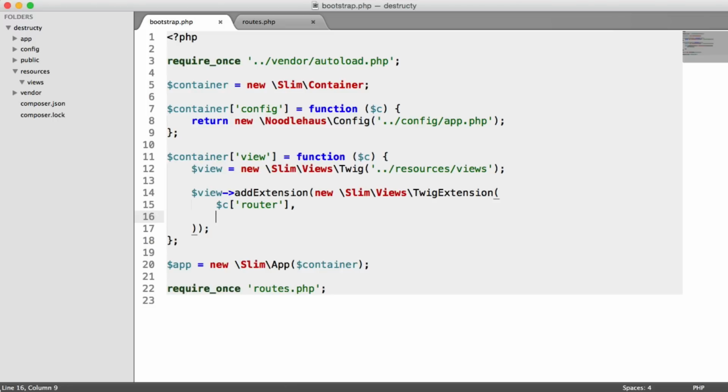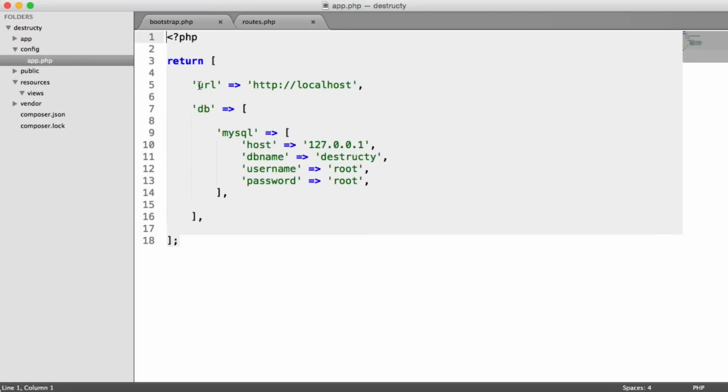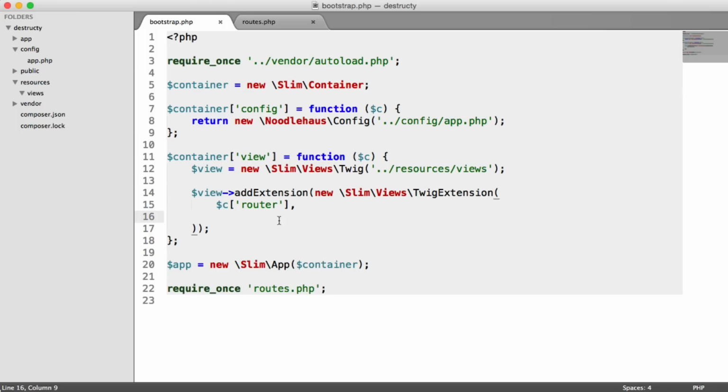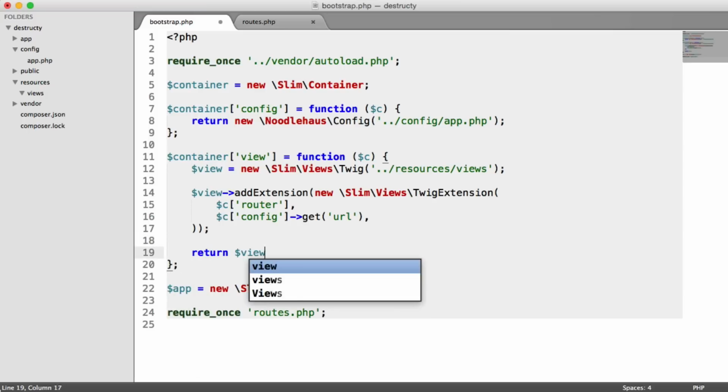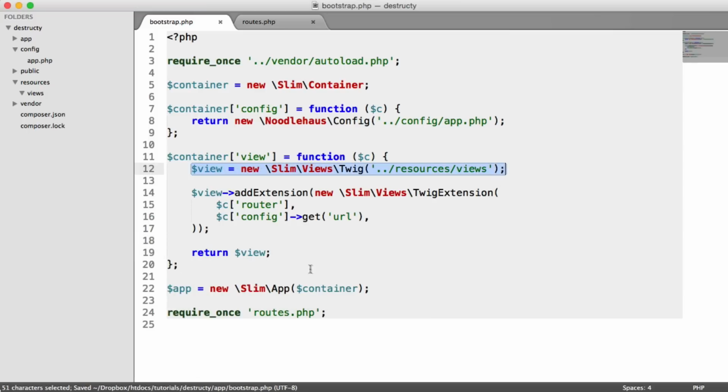Now we want to pull in our base URL. And remember, our base URL is stored in our config just here. So we know how to access our config within our container. We've already done it with router, and all we need to do is say c config get URL, and that's it. So we've passed through the router item in our container, and we've passed through the current URL of our project. And finally, from this, we just return that view loader we created up there, and now we have the ability to render views.